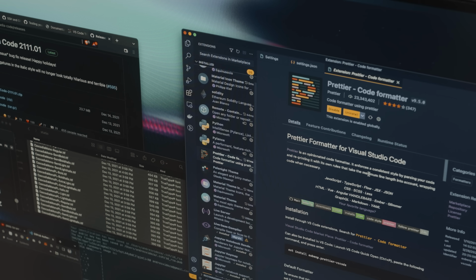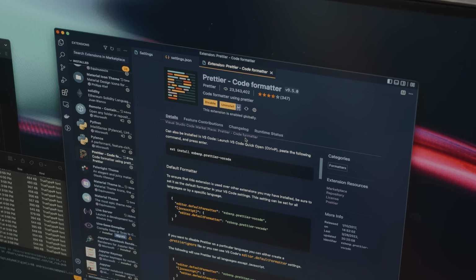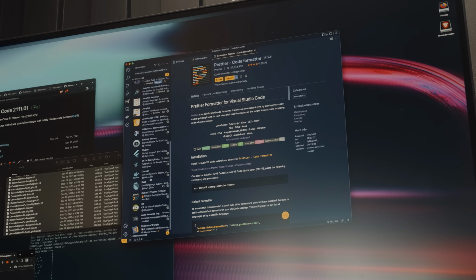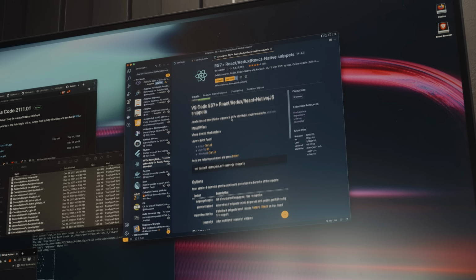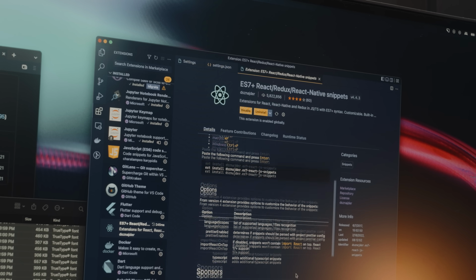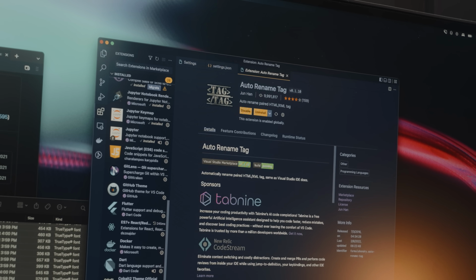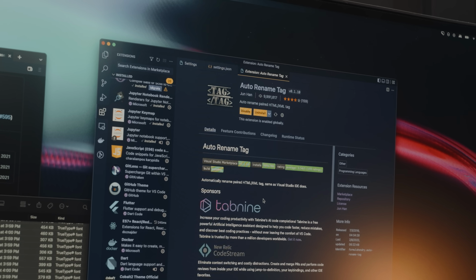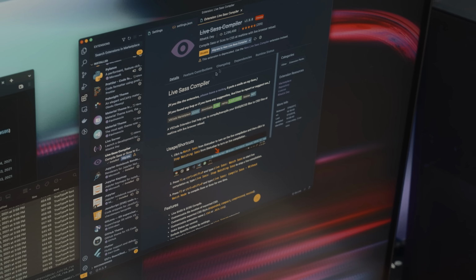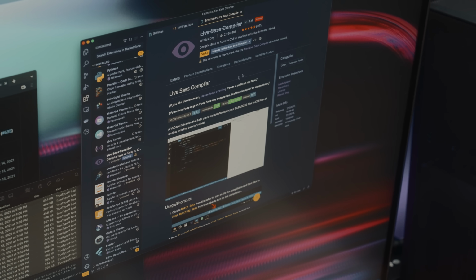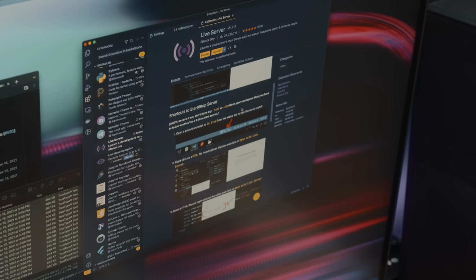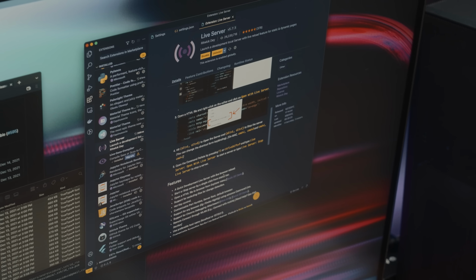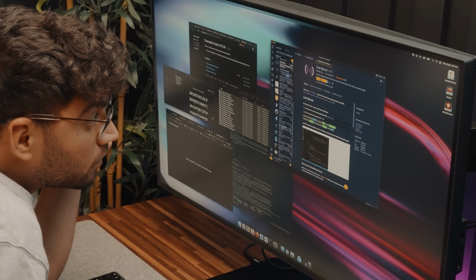As for extensions, guys, I heavily recommend you get Prettier to automatically format your code, ES7 plus React for proper snippets to make JavaScript projects easier to write, Auto Rename Tag to make your HTML life easier, Live Sass Compiler to compile your Sass into CSS, as well as Live Server to hot reload your web page when you're done with it. Those are my top 5 recommendations.